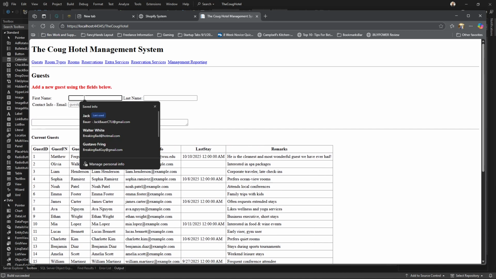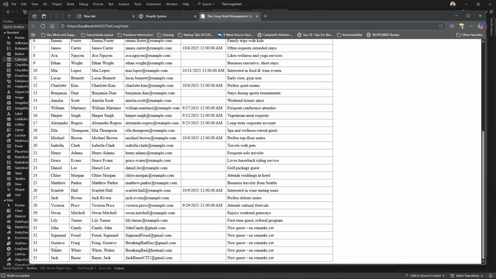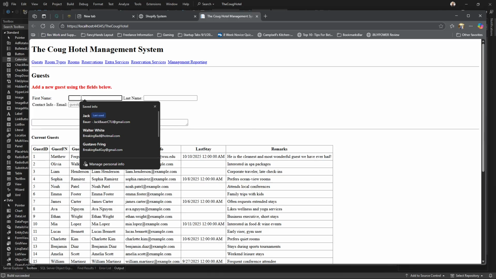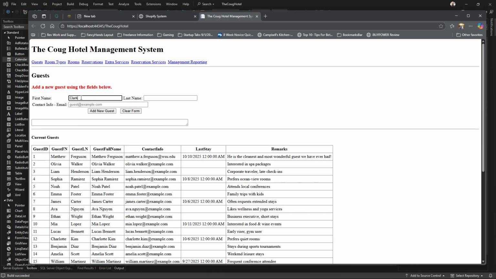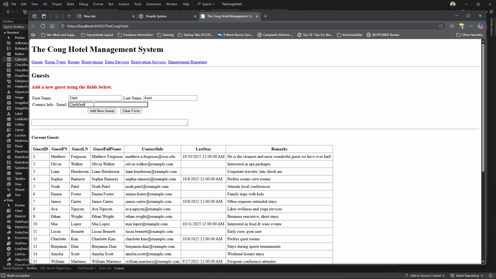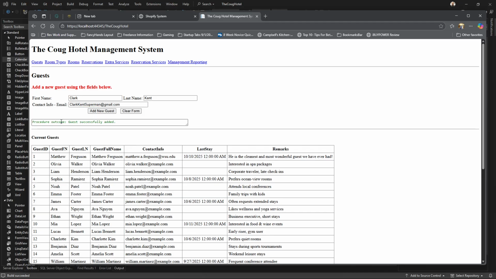So let's go ahead and do somebody else. I watch a lot of shows. I had some Breaking Bad characters in here. Got Jack Bauer from 24. Who should we do next? Let's see. How about Clark Kent? Even though I didn't love the new Superman. And then we can do Clark Kent Superman. Probably has a Gmail account. We go ahead and add that new guest, the customer.